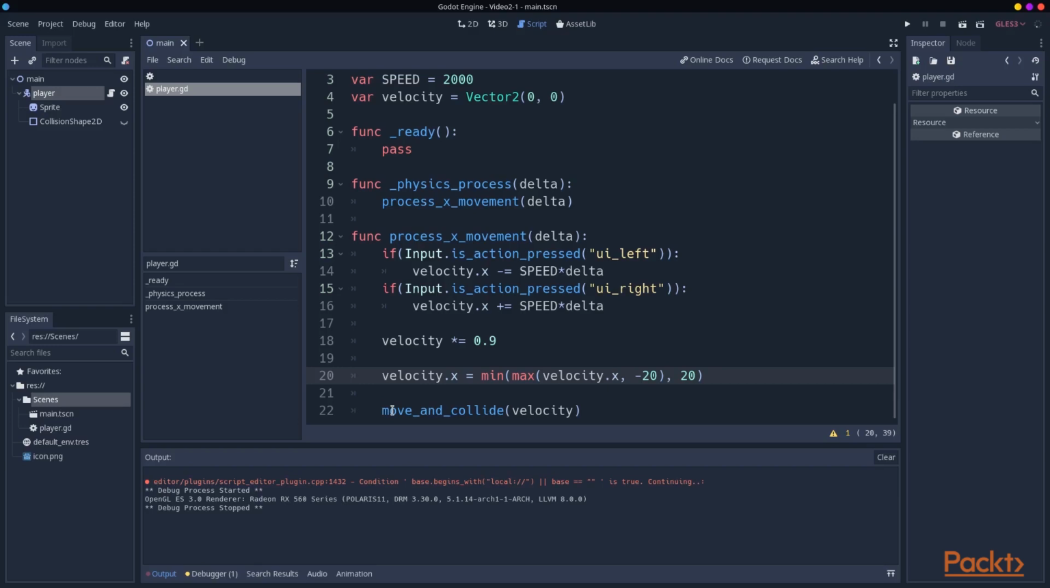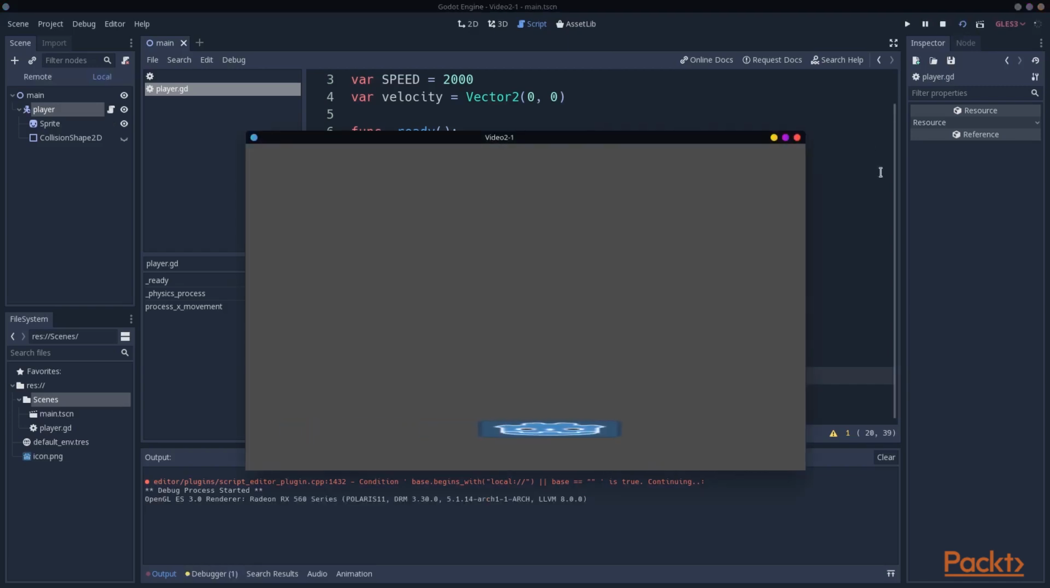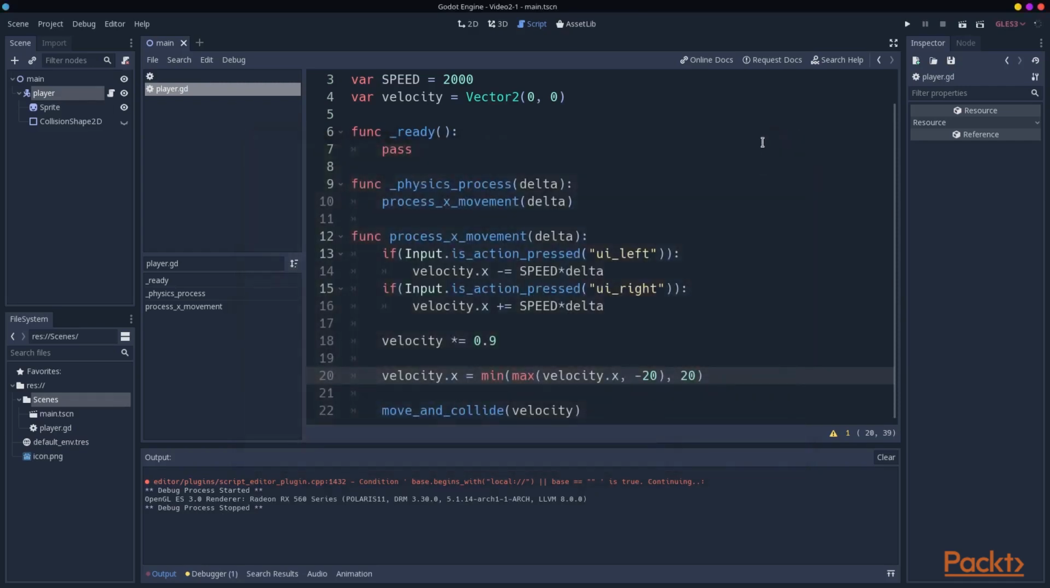So it gives you the colliding body, it gives you the angle of collision, it gives you all these really nice things you can use to implement other stuff like bounces or pickups, anything really like that. So cool, we've done the X movement.